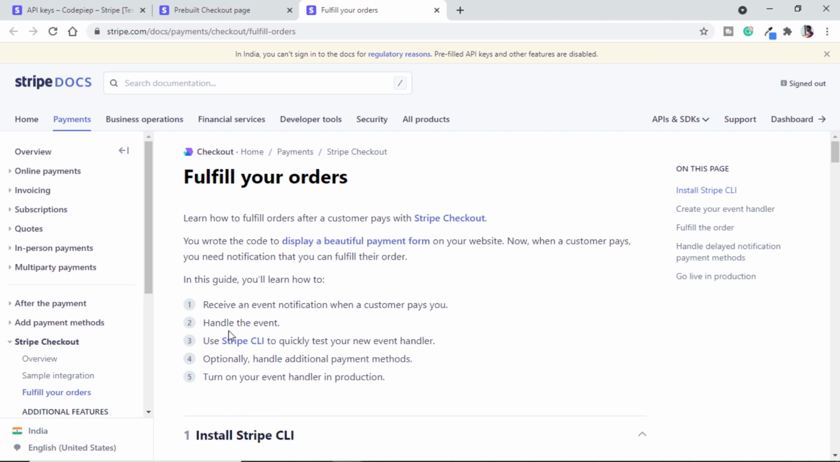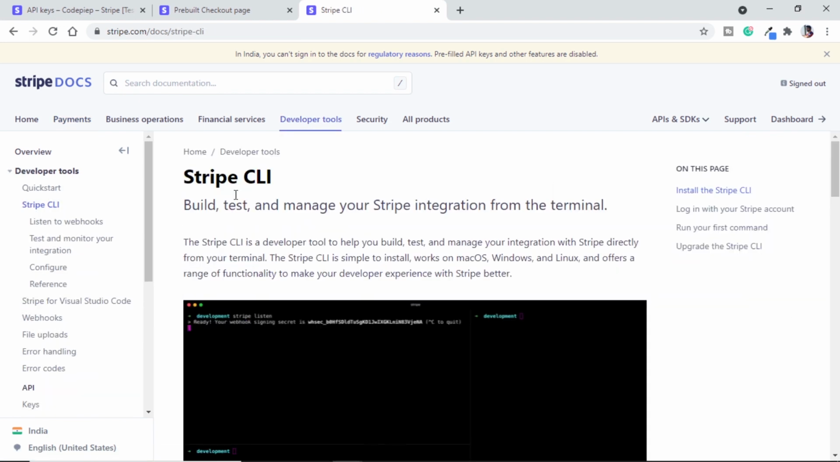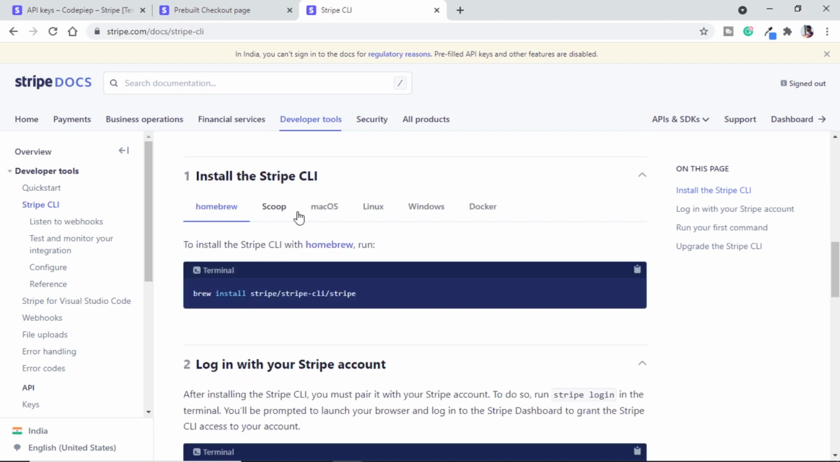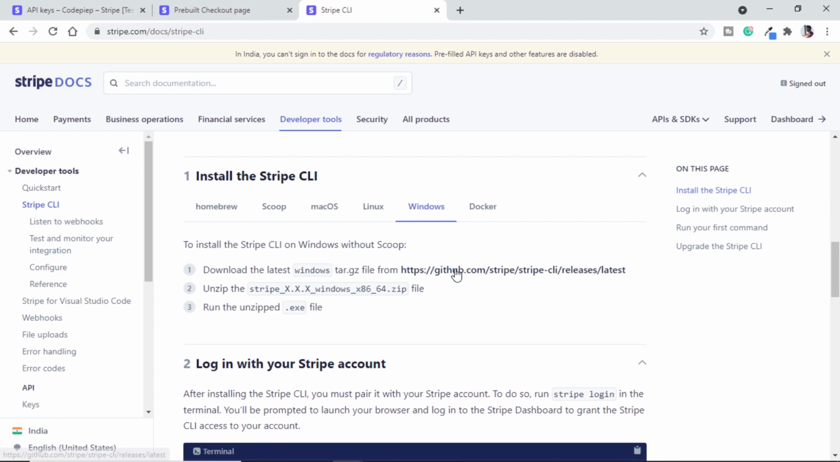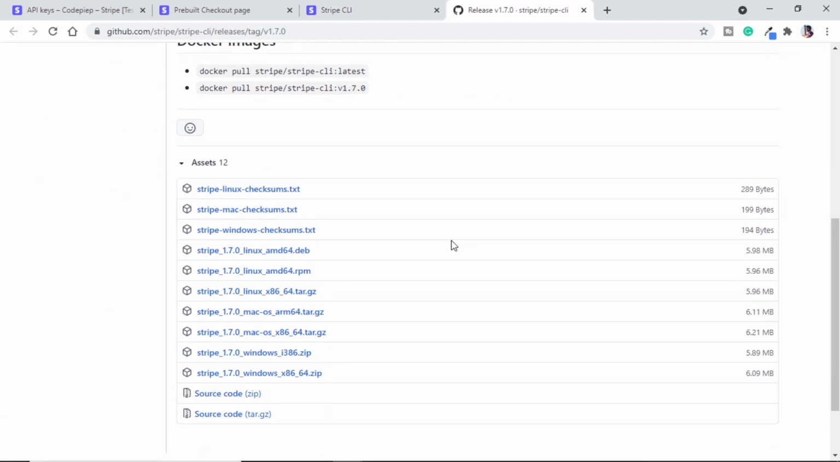So first of all, we need to use Stripe CLI. We need to download and install it. So if we click on it, it will show us a page to install CLI. If we scroll down, here it will show us all the platforms it is working on. So if we go for Windows, we need to download one file here. On this page, if we scroll down and check for Windows, we have this x86_64 zip.